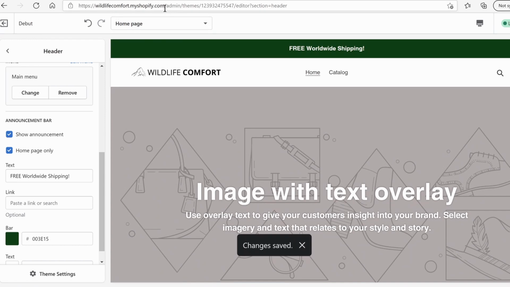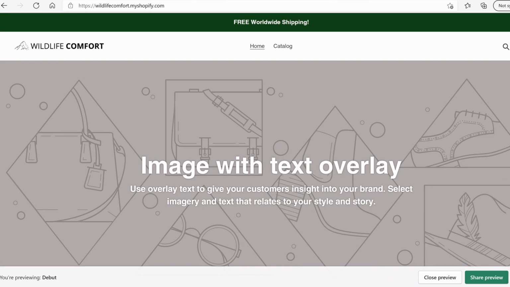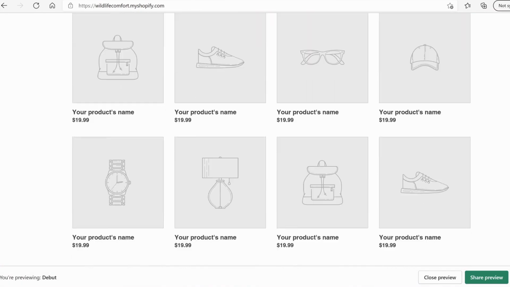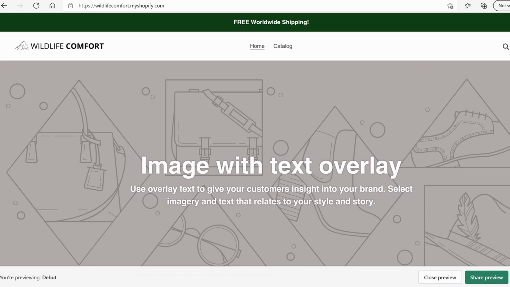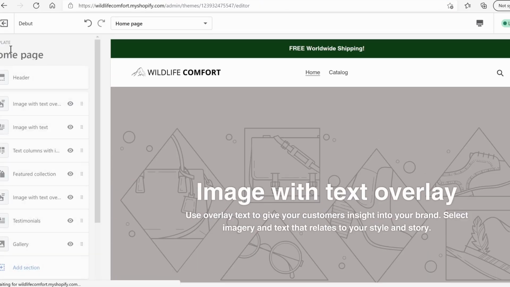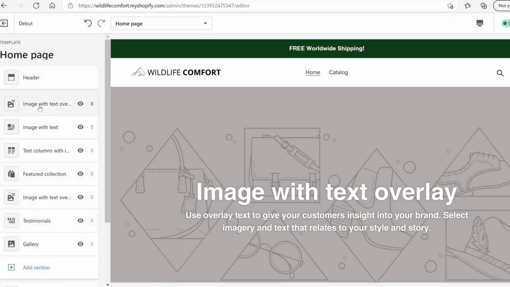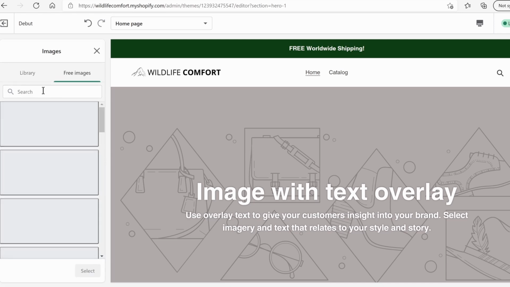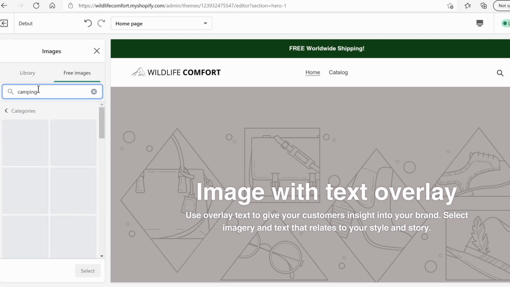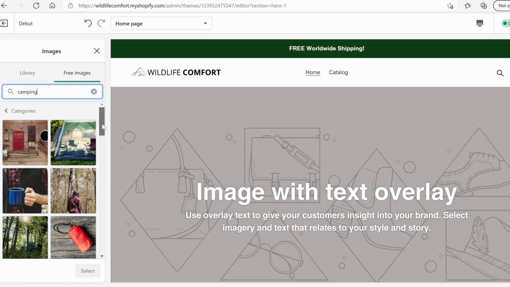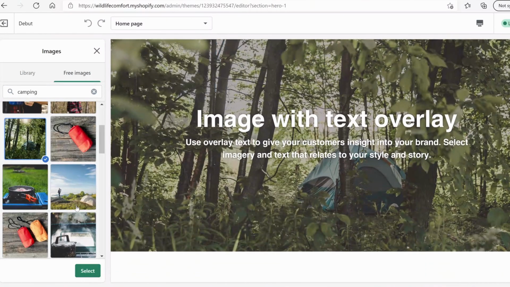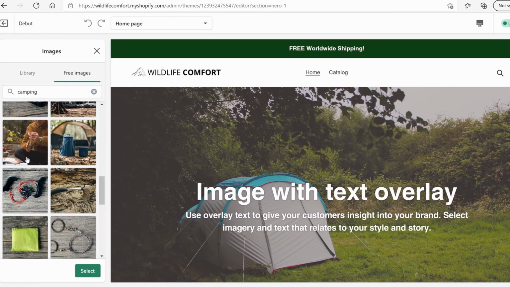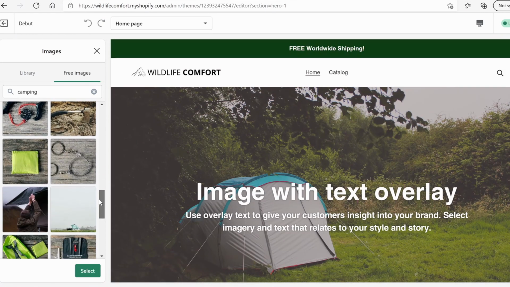And if you want to see a preview of your website, you just have to use this URL. Here you can see a preview of your store. And that's it. So now we have to continue. Let's go back. We have here the image with the text overlay. And here for this image, guys, you can actually use this section, explore free images. So let's put camping. And let's see what we can find. For example, this image is pretty cool. Or this one.